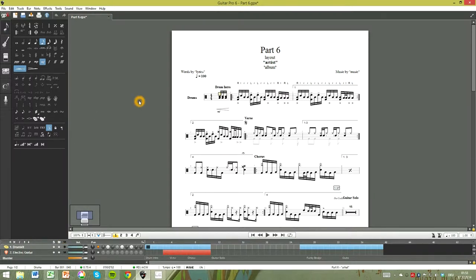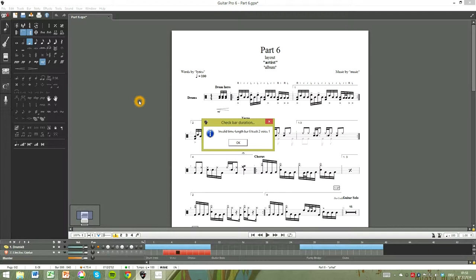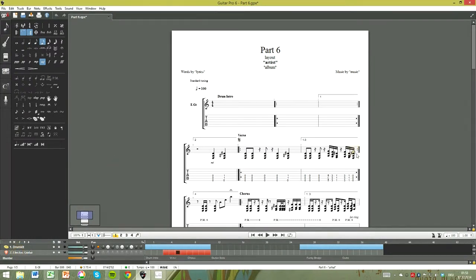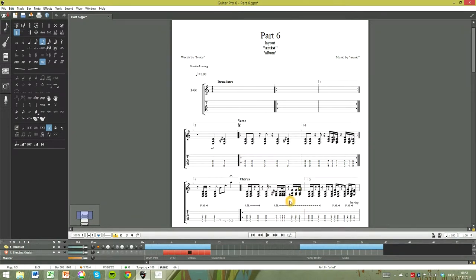If you're done writing everything down and want to check whether your bars are correct, you can press F4 to check the bar duration. And as we see, there is an invalid time length at bar 6, track 2, voice 1. So let's see what's the issue there. As you can see, there is a 16th note rest missing in the end. The same goes for that place here.